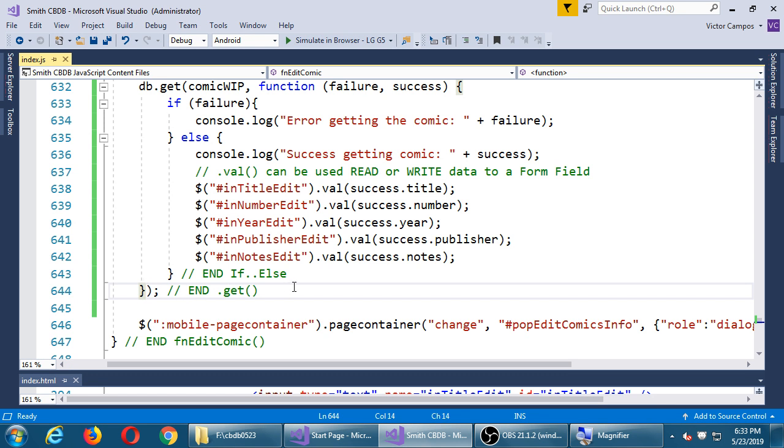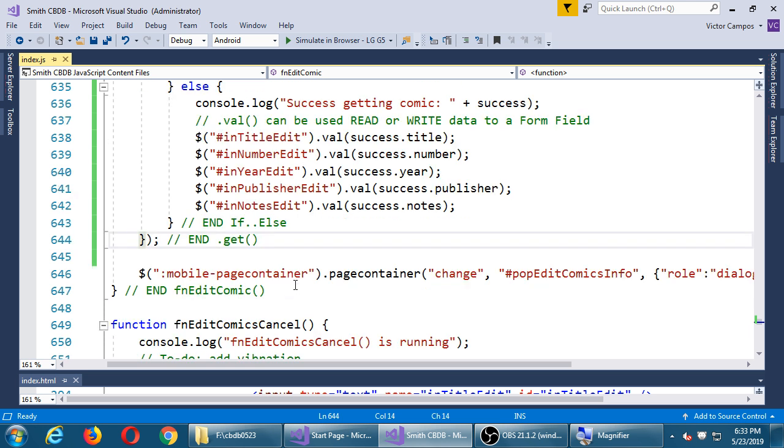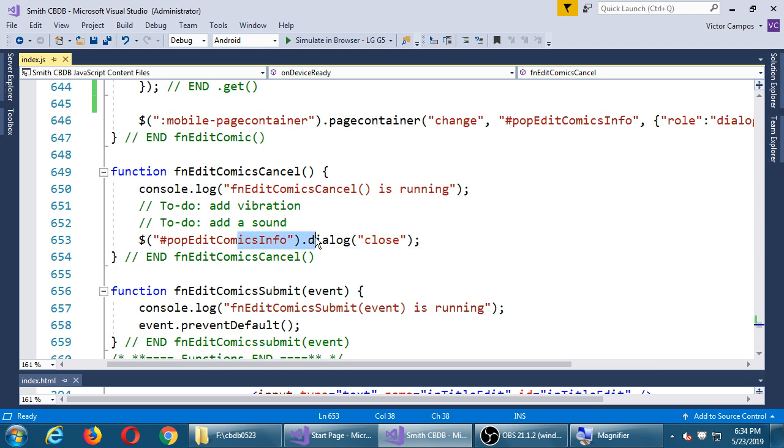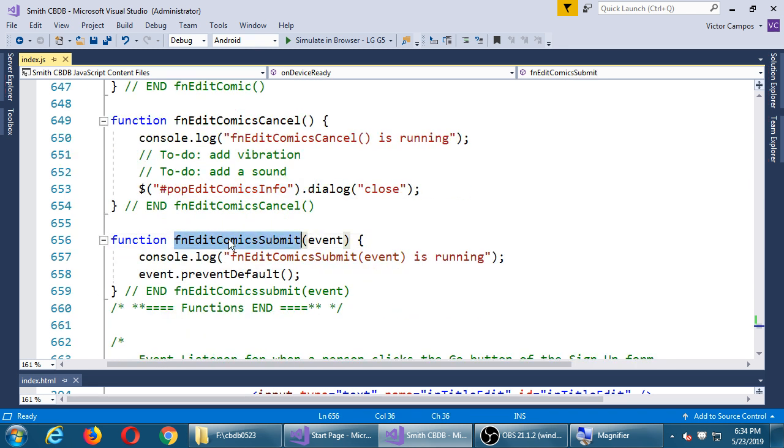Okay, so the update button, we've got a function that's supposed to take care of that. Line 656, function edit comic submit. We've got the cancel and the submit. Cancel is very easy. It's just close the dialog box. We're not actually going to make changes, so we close it. Well, the edit comic submit, that's where some more important stuff happens.